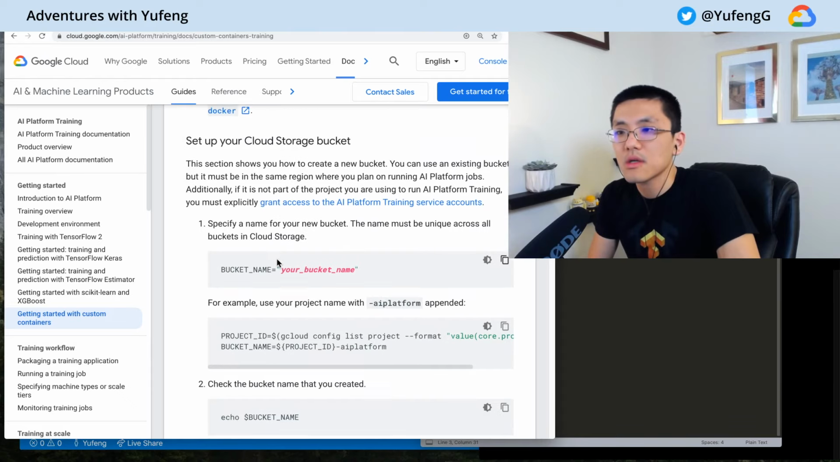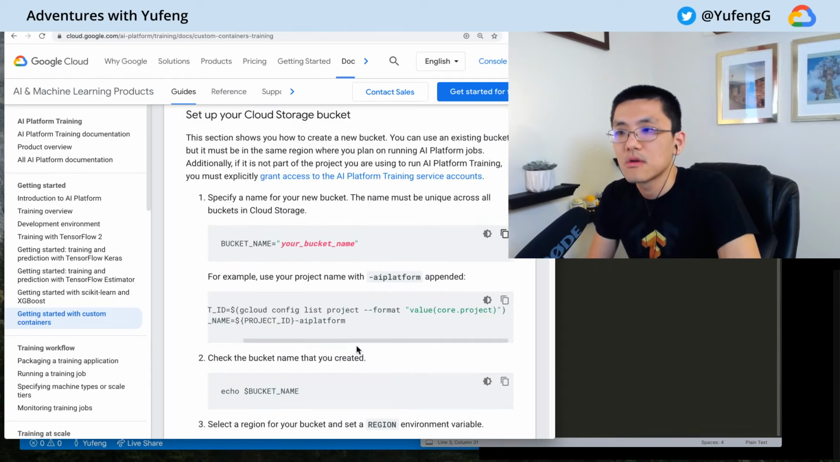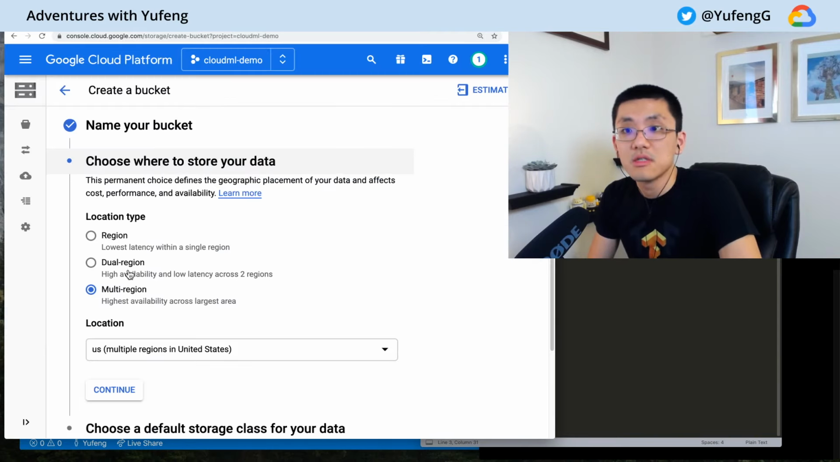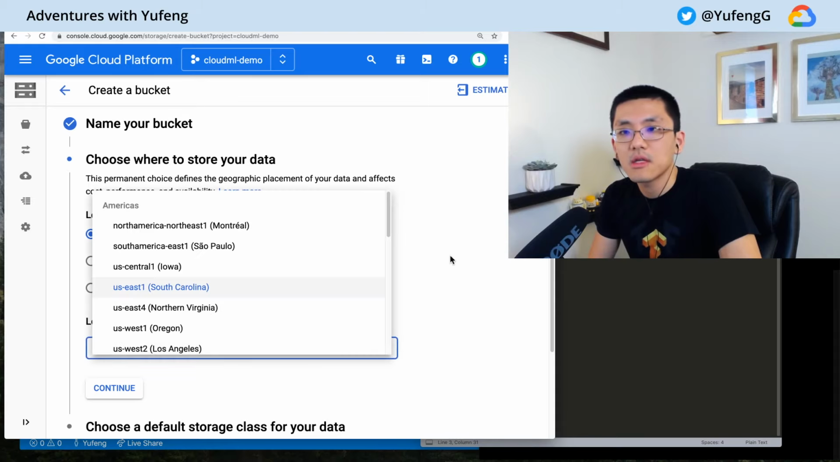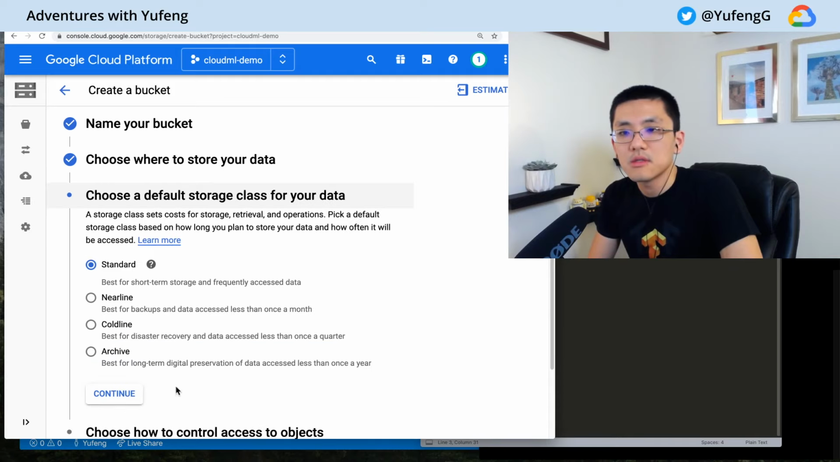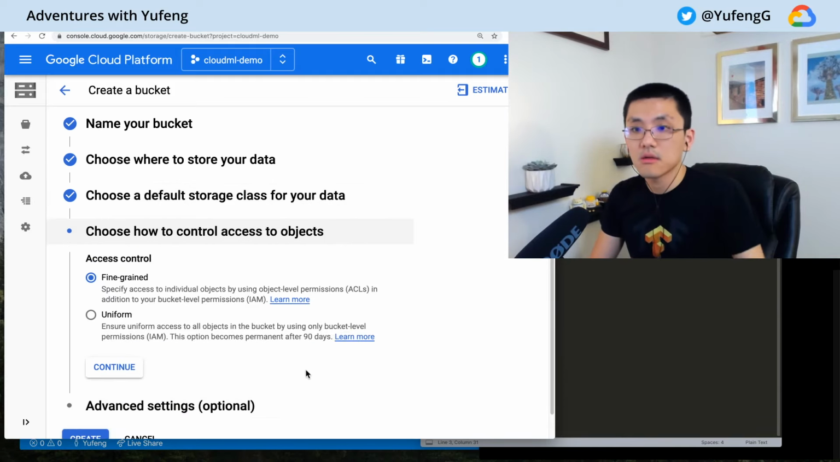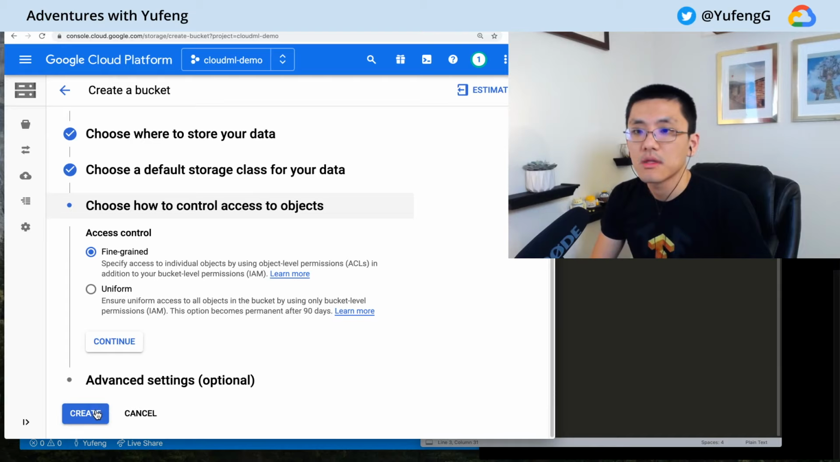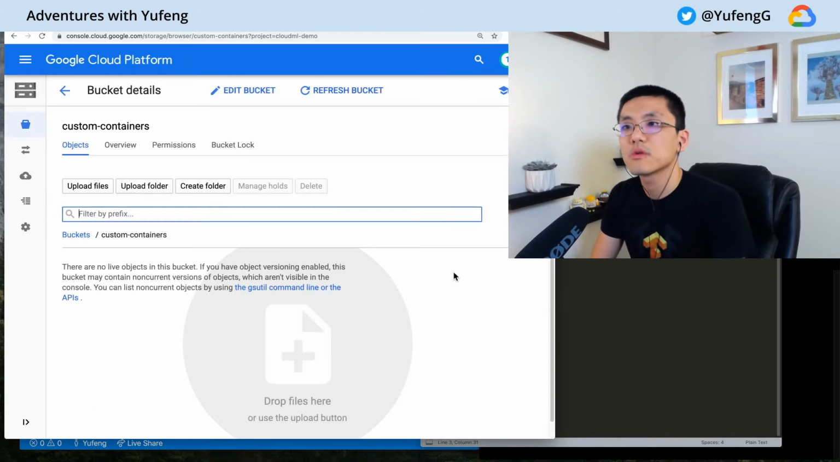Does it say what kind of bucket I should make it? Same region where I plan on running jobs. Yeah, so not multi-region. That's important. So you don't want to have it on the default. I'm over on the East Coast, so I'm going to do US East 4, and we can just choose standard. That's probably fine. And I'm going to leave the controls on their default. So we'll let that create.